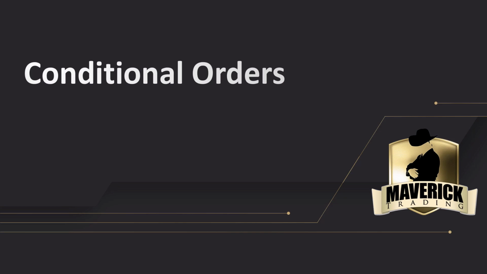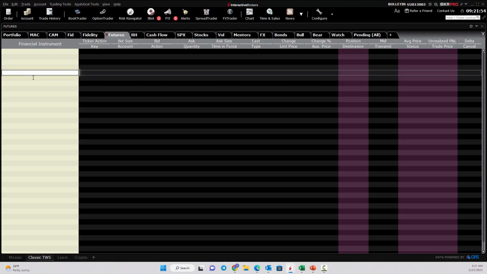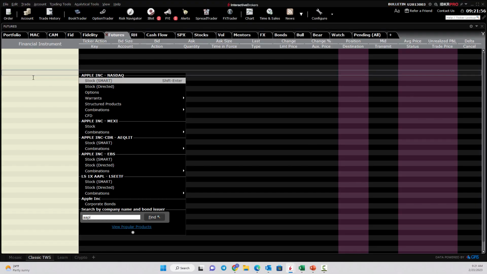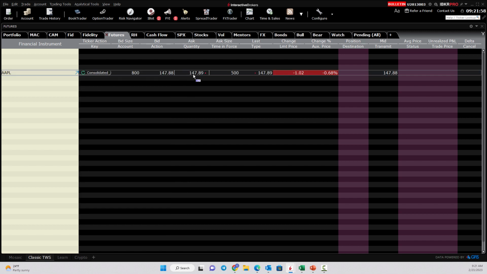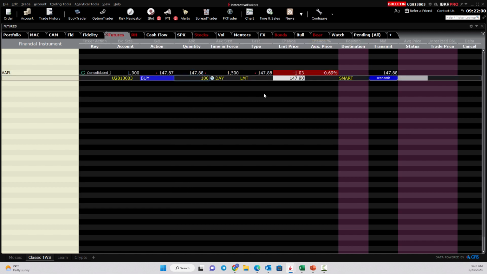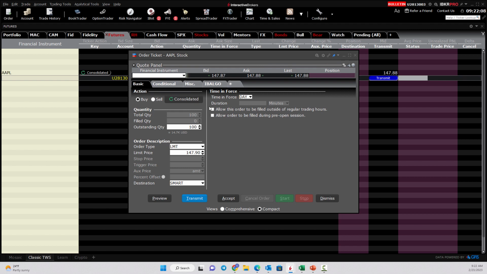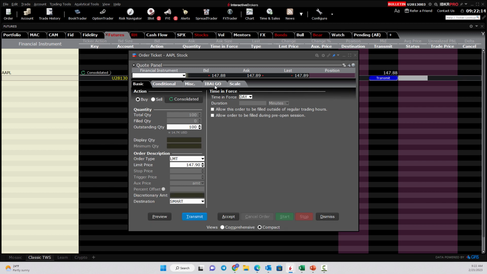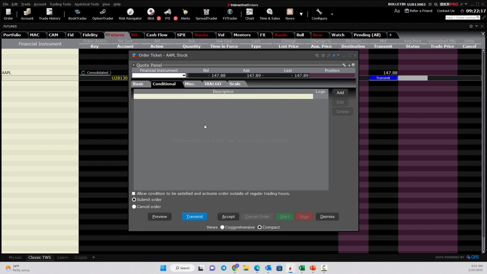Let's have some fun. So let's start with a simple stock position. Let's say we were going to trade Apple or something like that. We were going to come in and buy some stock. First, I can select to buy, and if I wanted to, I can double click on this line to pull up an order ticket. From there, you should be able to see the conditional button. If you don't, hit the little arrow here and select it. Once you've selected it once, it will pull up for you every time like that.